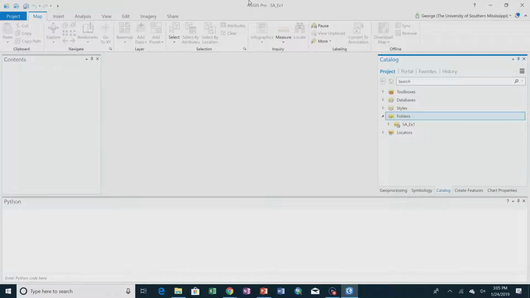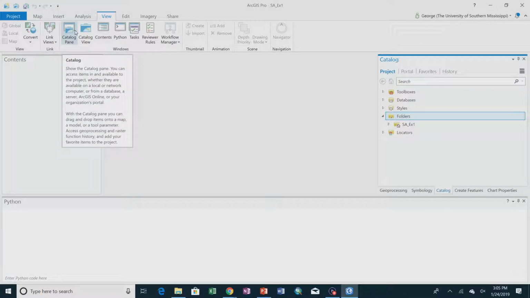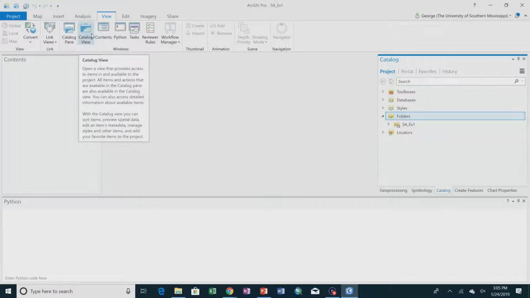All right, so by default, your map will look something like this. If you don't have the catalog pane already open, you can open it under View. You can open up anything that doesn't appear there. So I can open up the catalog pane. The one I closed, which I didn't even mean to close, was the catalog view. I can open that back up.